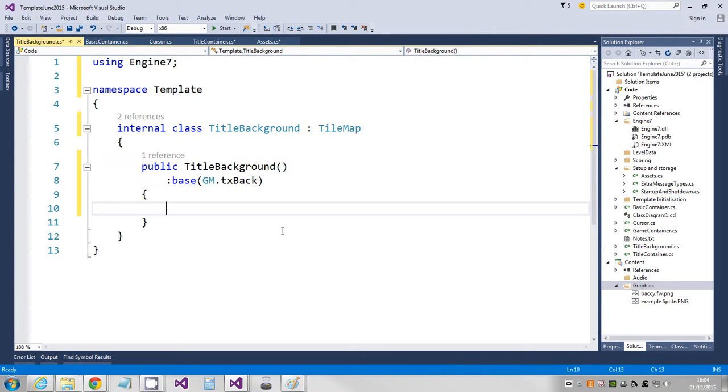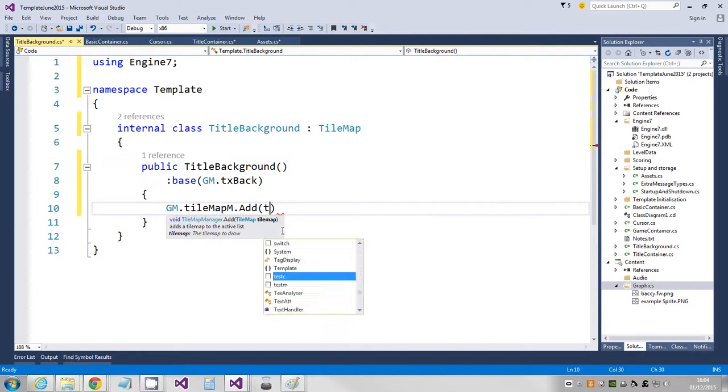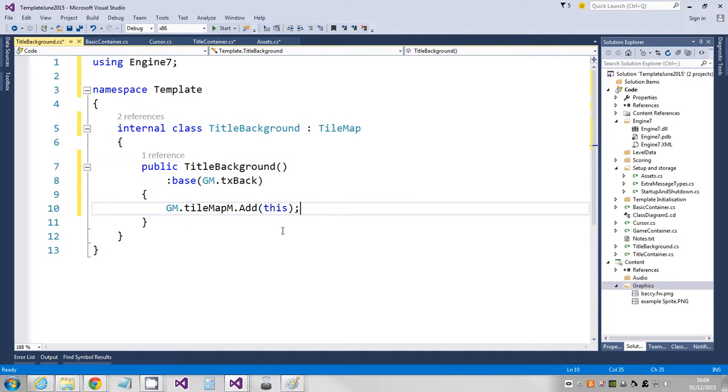Then the very first line we're going to have in here, we're going to say GM TileMap Manager, add this TileMap that we're creating now. If we don't do that, the TileMap won't be displayed. You'll write all your beautiful code, and nothing will happen. So you have to do that.